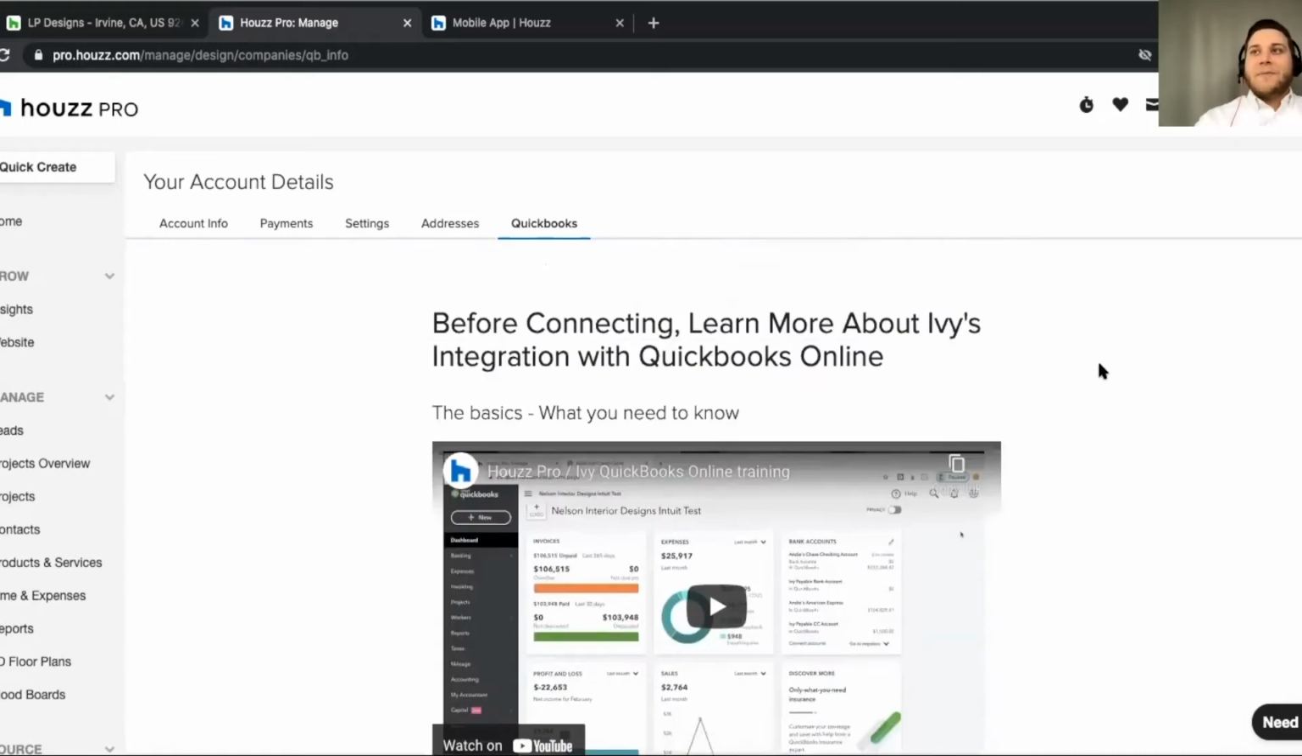All right. So now that we've talked about team members and QuickBooks, we're really going to get into the nitty gritty of this, and we're going to talk about our CRM, our client relationship management tool. The CRM lives here under this leads section.